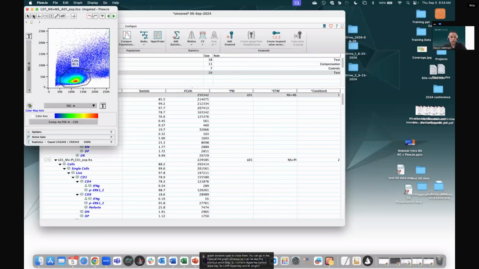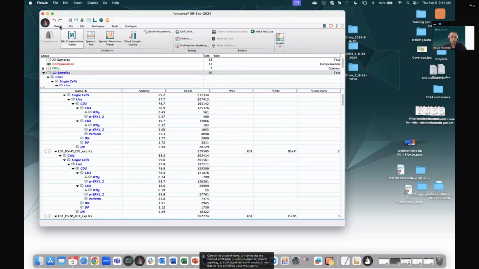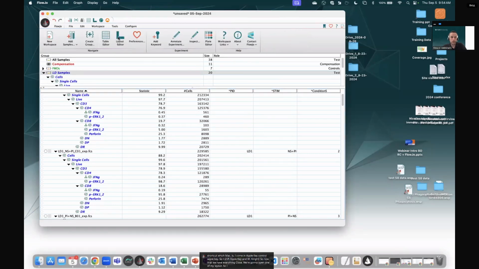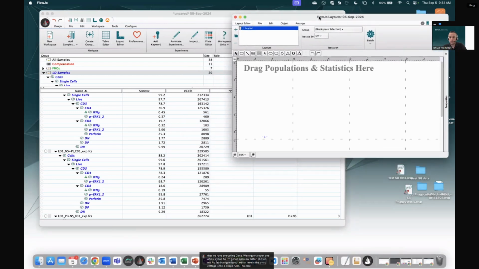All right, so now that we have everything closed, we're going to open one of my layouts. So I'm going to open my layout editor, which is in my FlowJo tab, Navigate, Layout Editor, or here in the shortcut, which is this L-shaped ruler. In this case, my layout editor.